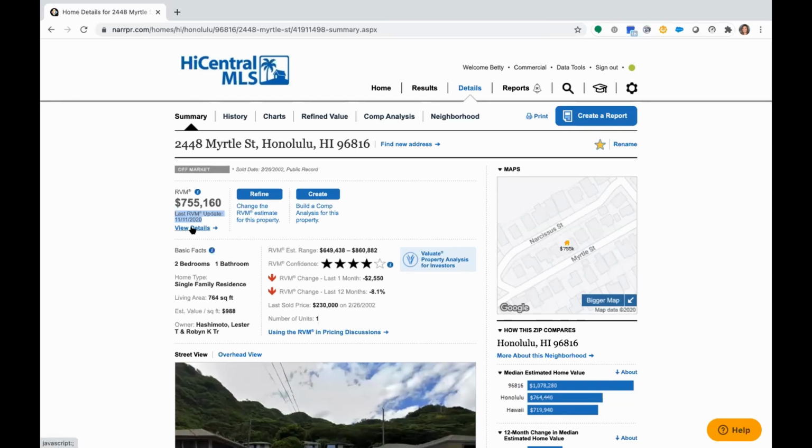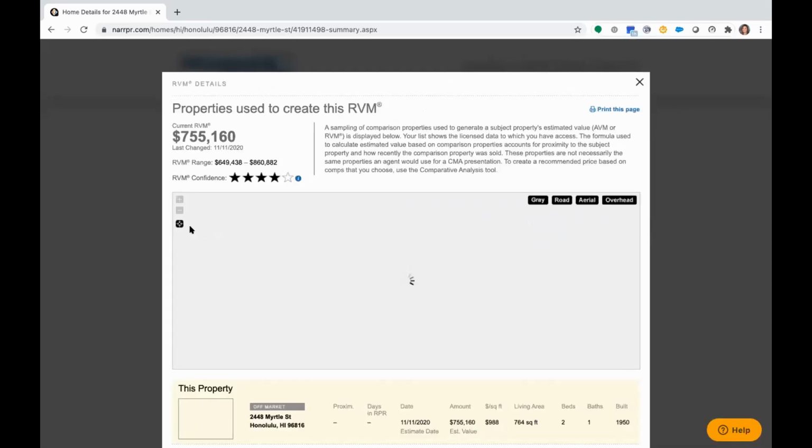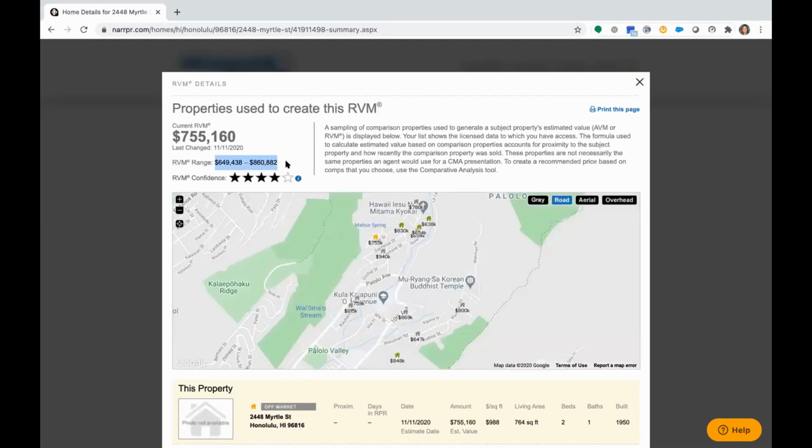Essentially, it's kind of like the sticker price, right? Right underneath this RVM value, we have a link here that says view details. And this is just going to give you a little bit of insight. So it's going to give you that RVM value, and it's going to give you the range. And why I like the RVM range, when you look at an estimate of property value, right?